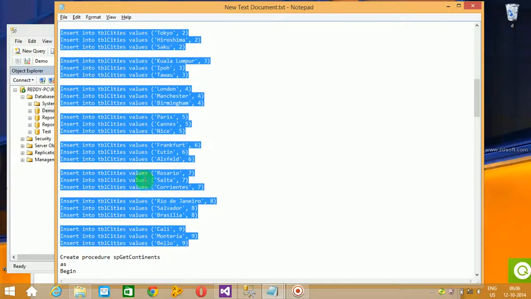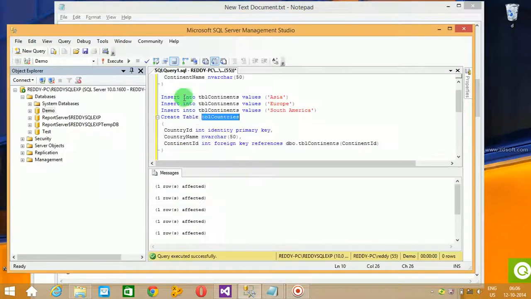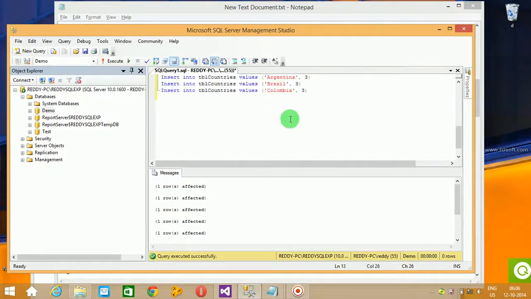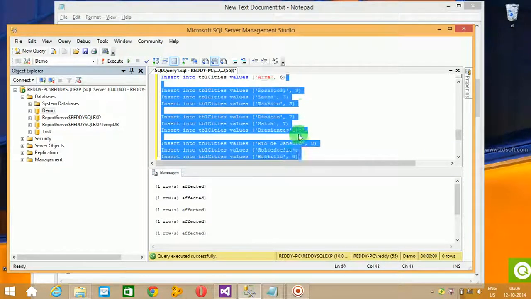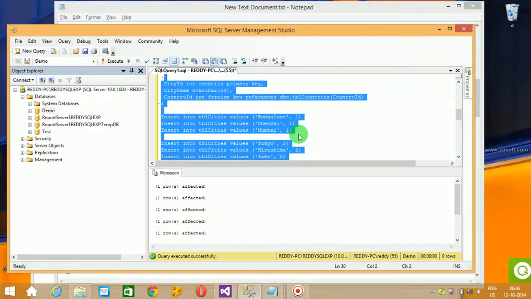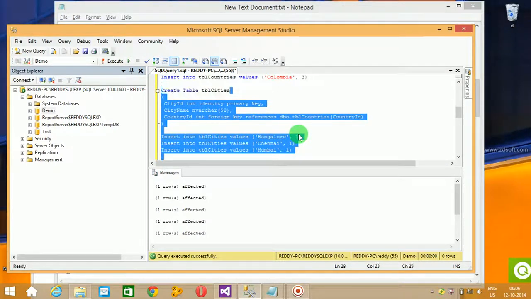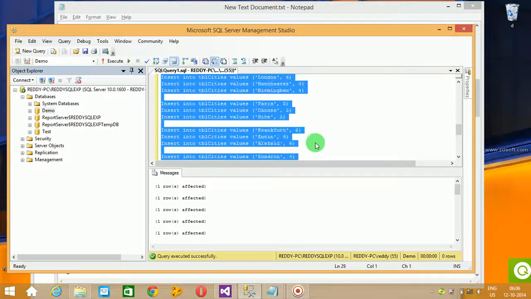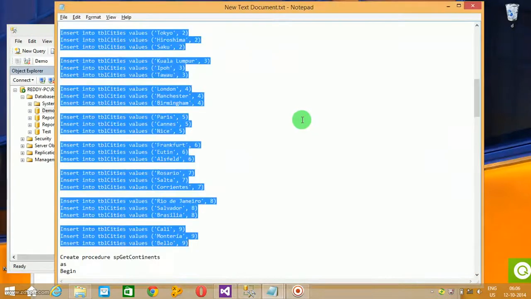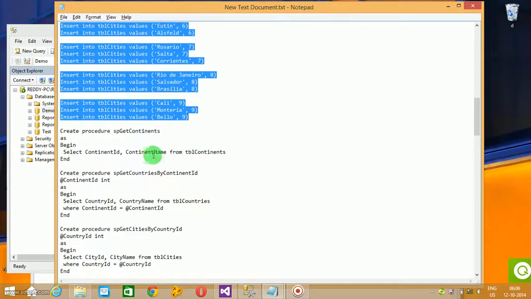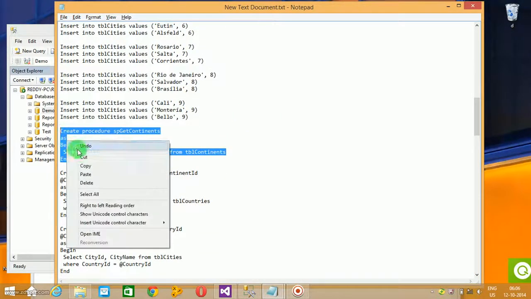I'm selecting the sample data to execute in SQL. Okay, let me select this. Table cities executed. So we have all the 3 tables created. Now I'm going to create the respective stored procedures.